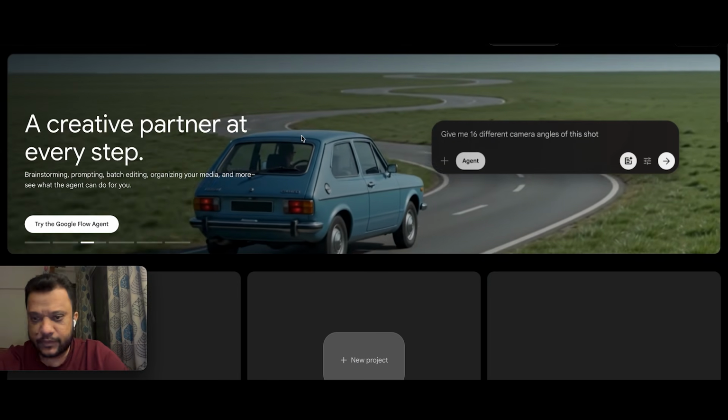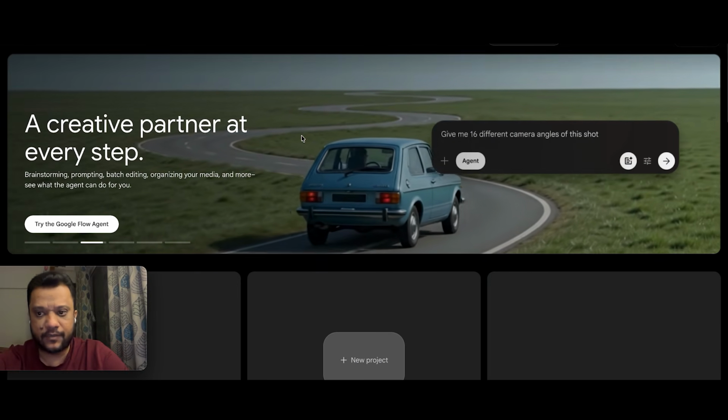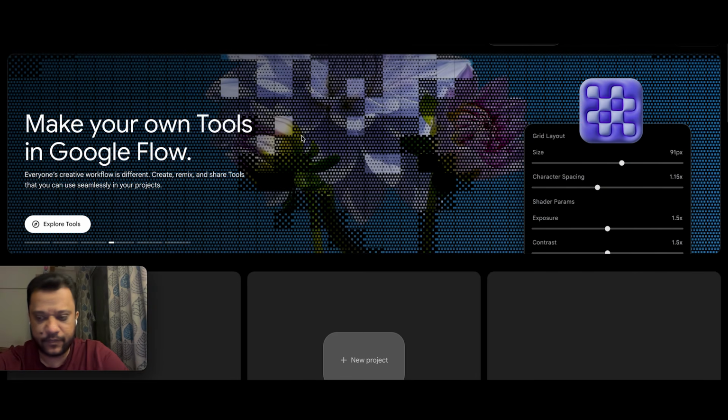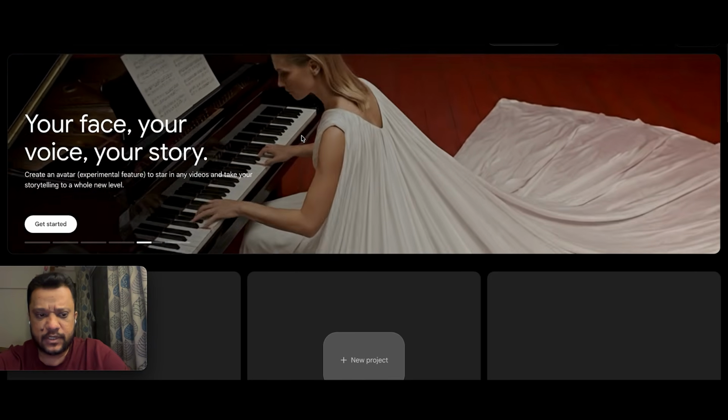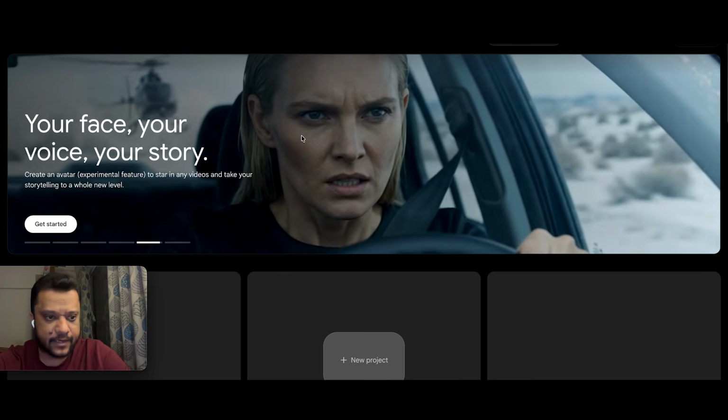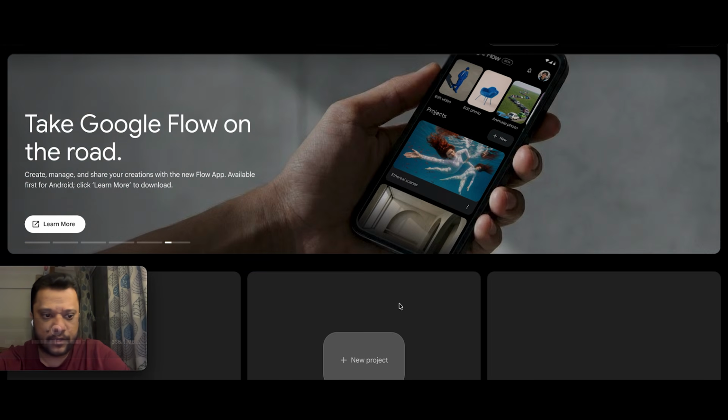All right, so as you can see, I have created one consistent character with the skateboard and put that character in different environments and also used different camera angles. So how can we exactly create that using Gemini Omni?